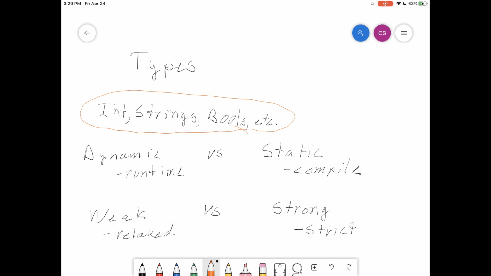Now there's two things with type checking. Is our type checking dynamic or static? And another thing is, is our type checking weak or is it strong? Now dynamic versus static has to do with when the type checking happens. If the type checking happens as we're running our code, then it's considered dynamic. If it happens as we're compiling our code, then it's considered static.